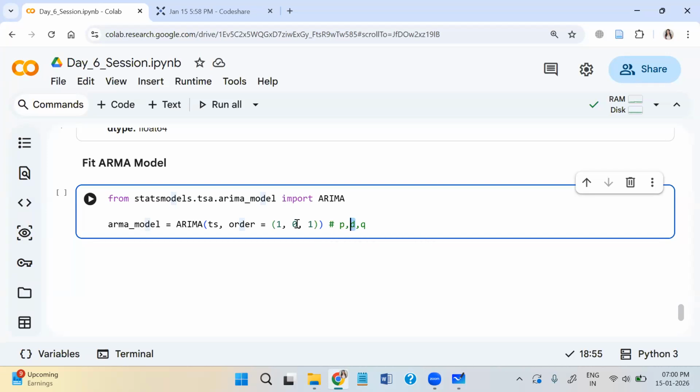Currently, we are keeping this zero because our data is already stationary. But if our data is non-stationary, then we can update a value here also, like 1, 2, 3, some values we can test over here also. Then the last value, I'm keeping 1, that is for Q, that is for moving average order.